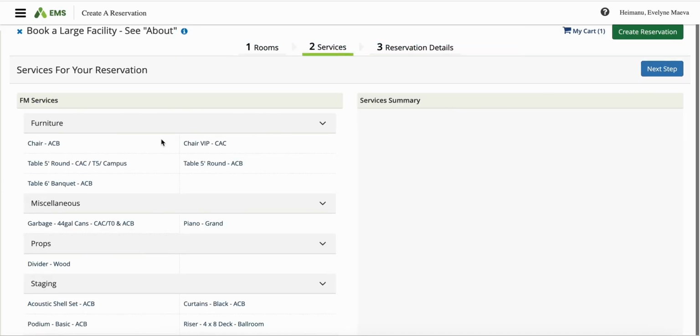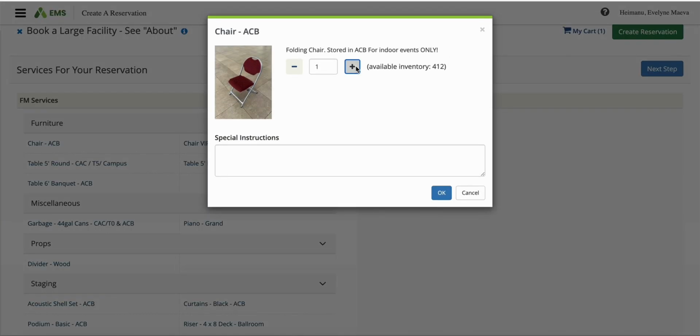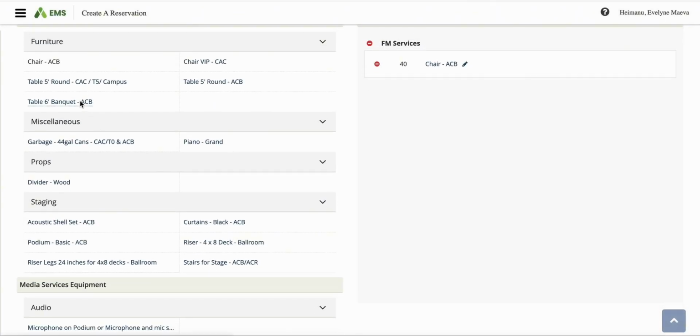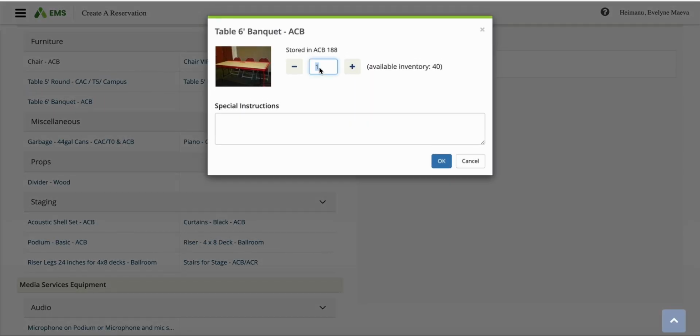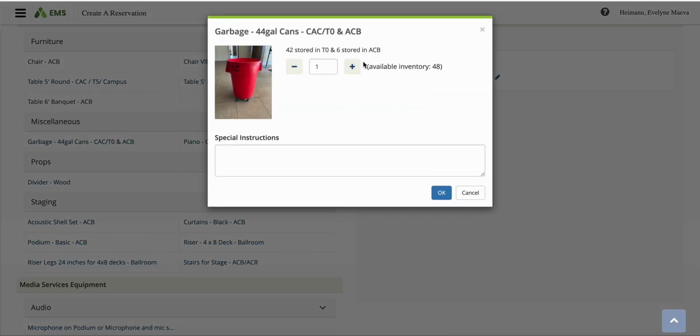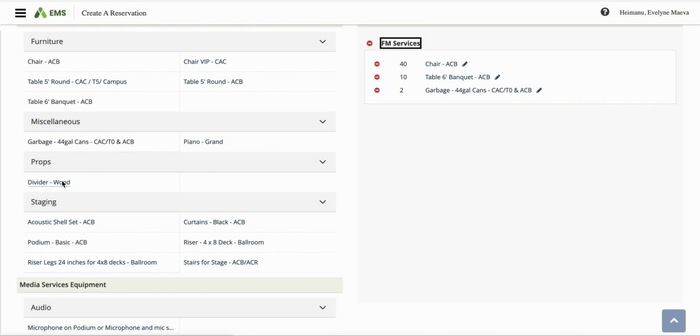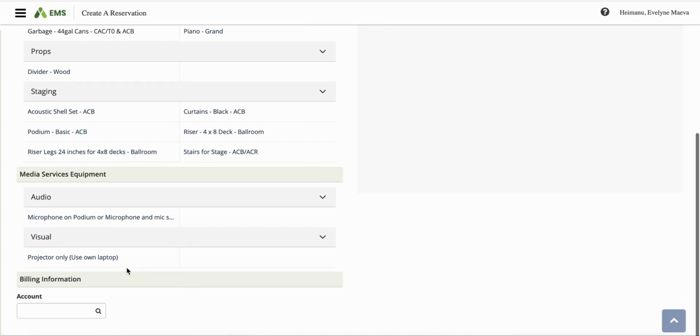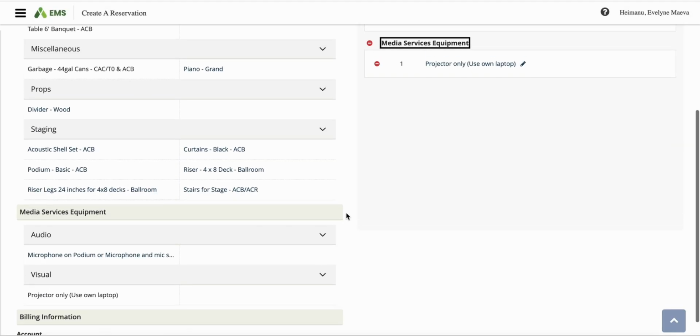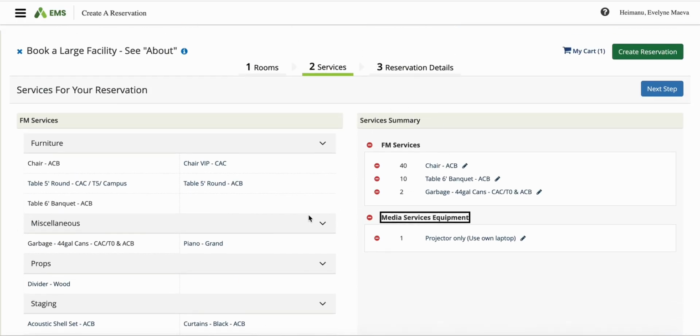Add all items needed for your event. Be aware of the available inventory and make sure your map matches your selections. When you're done adding all your items, click Next Step.